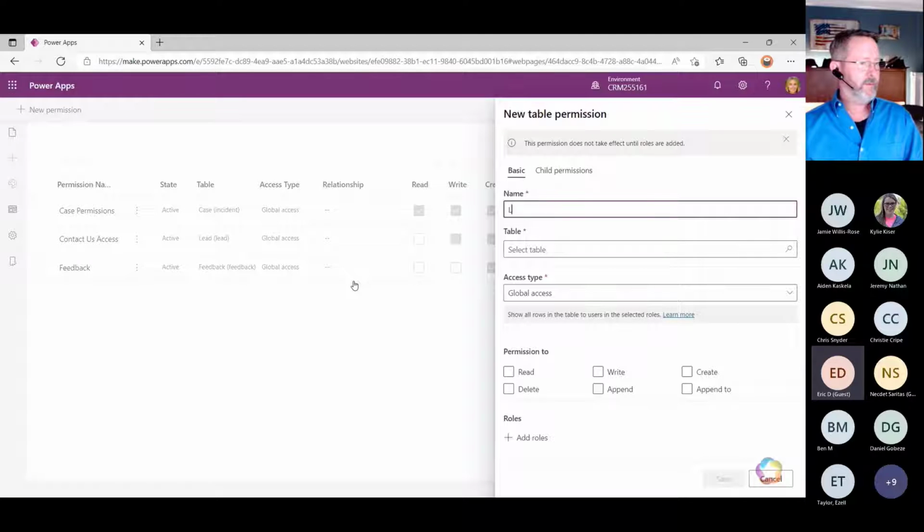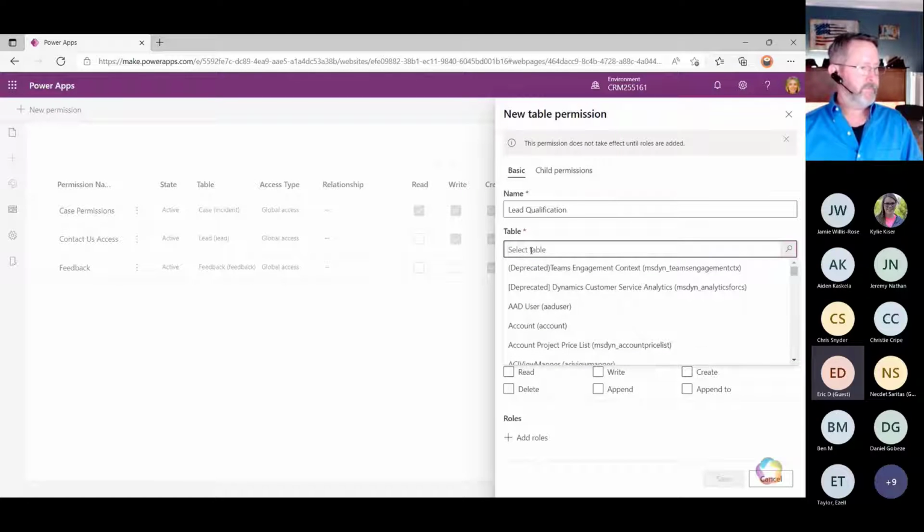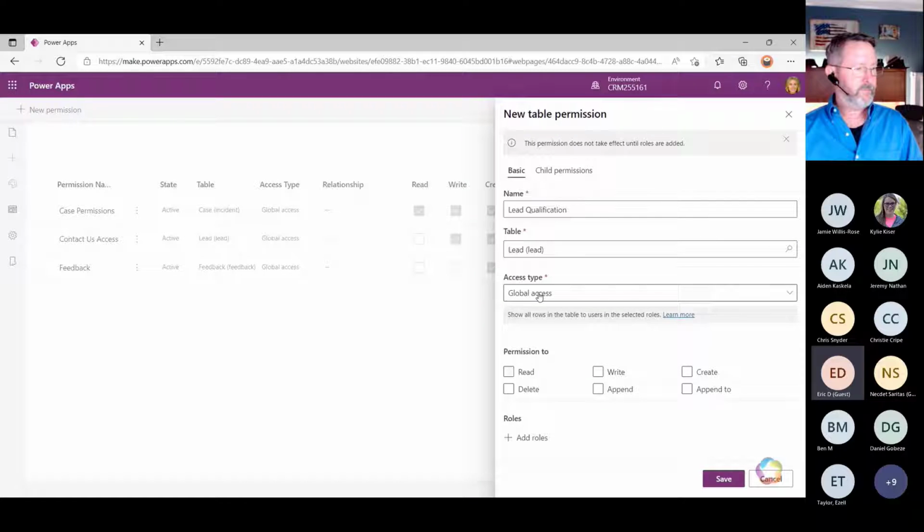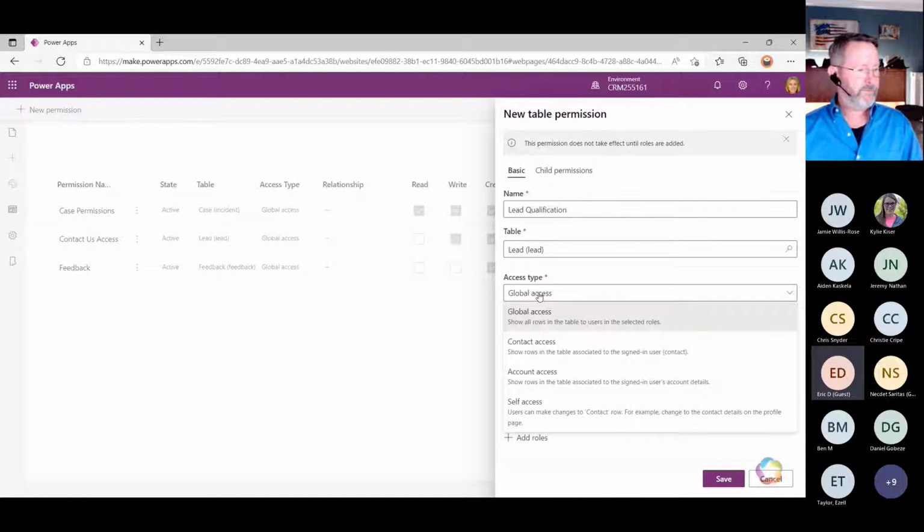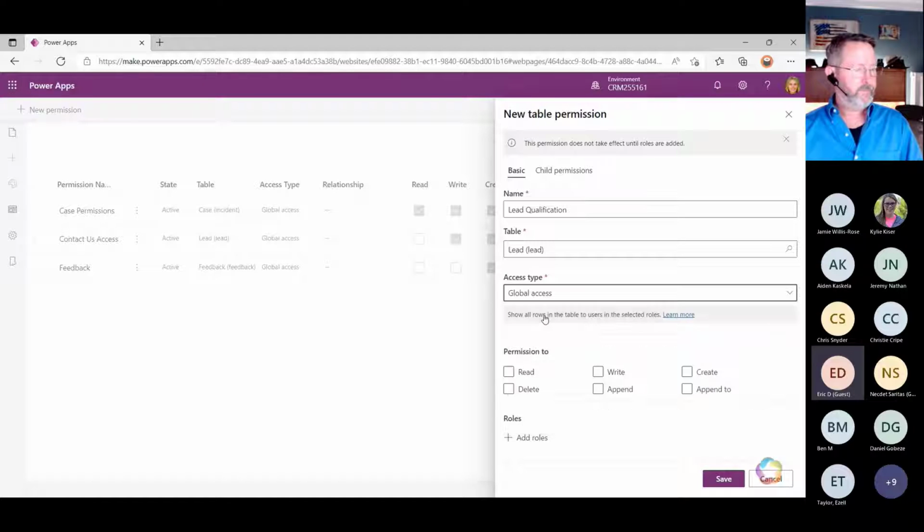We're going to name this Lead Qualification. It wants to know what data this is related to. Remember, we have a table called leads. We're going to use that one. For the access type, we have a number of choices. For the simplicity of this, let's use global access. And remember, our lead qualifiers are going to have to be able to read records. They're also going to have to be able to write records, but they're not going to create them or delete them, so we can leave those alone.